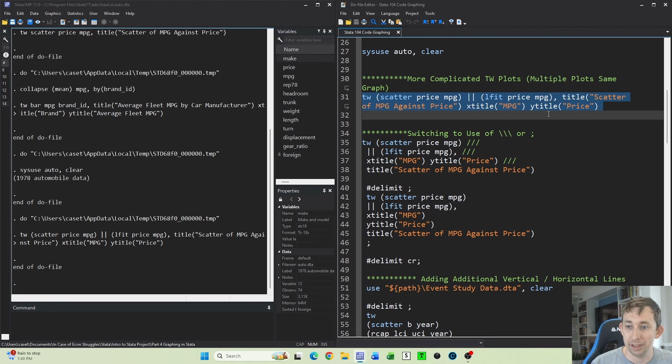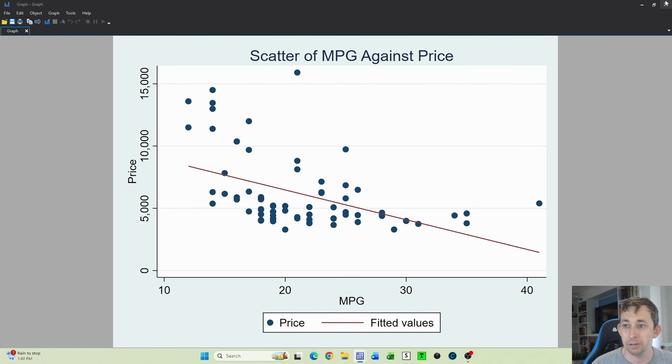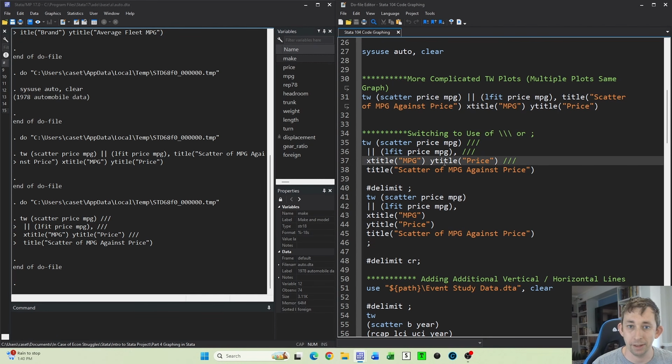As we're adding on a bunch of options, this is getting more and more cumbersome. And so what we want to do is switch to a way where we can make these graphs across multiple lines rather than having to put everything together in one line. So that's what I'm going to show you next. There's two ways that you can do this. The first way is that after a line, you can use these 3 slashes, and that will tell Stata that the command continues on the next line. So again, here's that same exact graph that we just made, but now it's going to run across multiple lines, and it's just easier to read, easier to manipulate if we want to change something later.